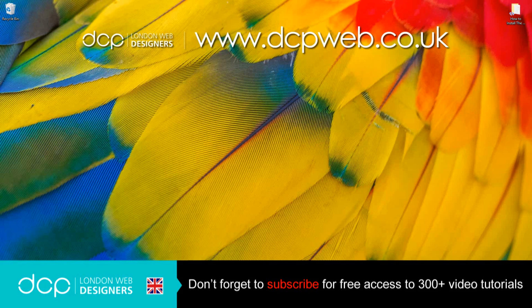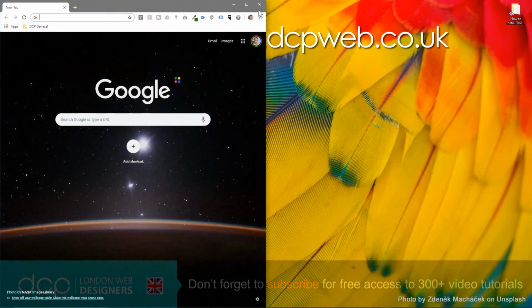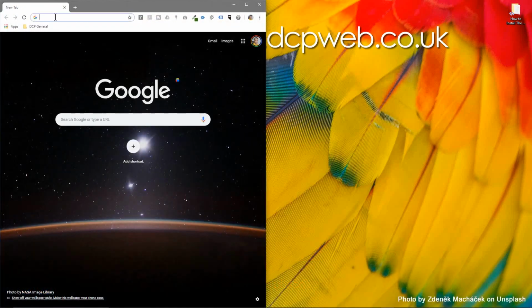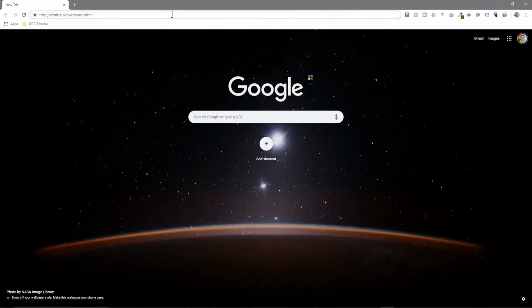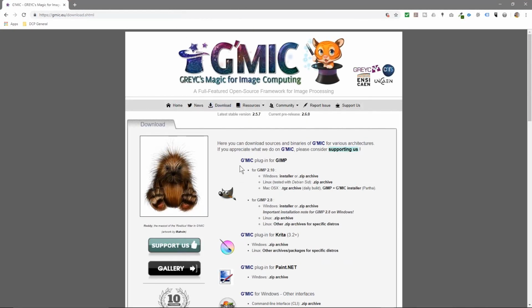In today's tutorial, I'm going to show you how to install the GIMP plugin for GIMP 2.10. So let's go ahead and open up our web browser, and we'll go to this website. I'll put a link to this in the YouTube description as well. So we'll go to this website and you can download this plugin.